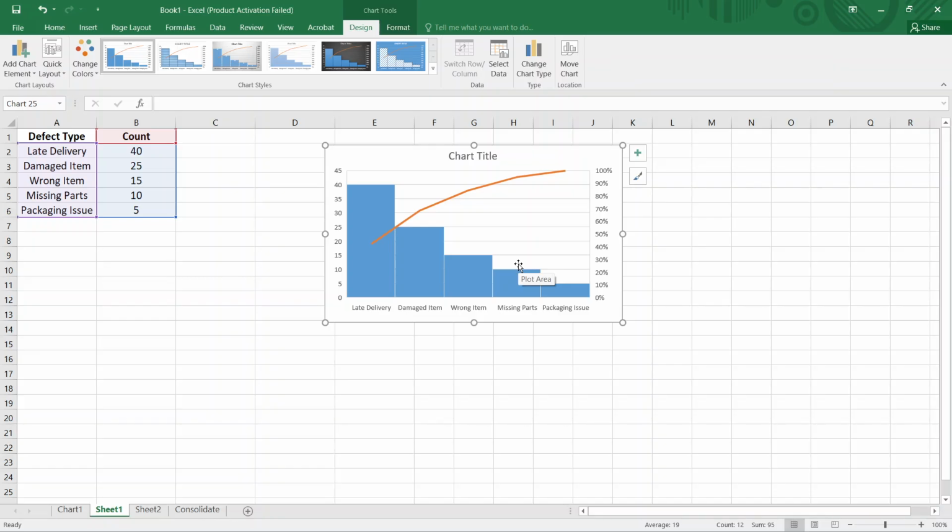And that's it. That's how to make a Pareto chart in Excel. As long as your data is selected correctly, Excel makes the process fast, clean, and easy to follow.